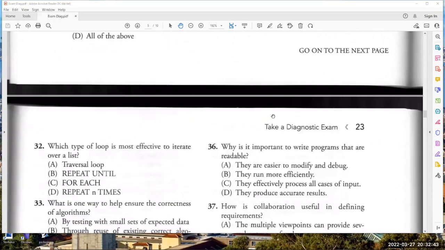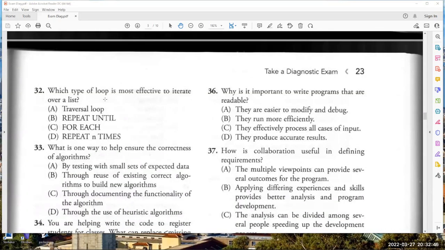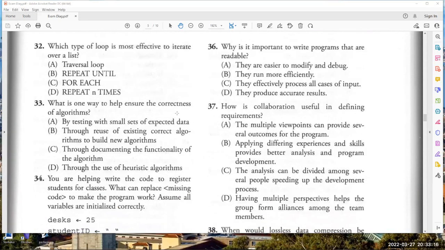That's 31. 32. Which type of loop is more effective to iterate a list? That is the for each loop. What is a traversal loop? Well, traversal loop is not pseudocode. So I'm not sure what a traversal loop is. It may also be true, but I don't see traversal loop in the pseudocode that we know from the college book. There's no such thing there.